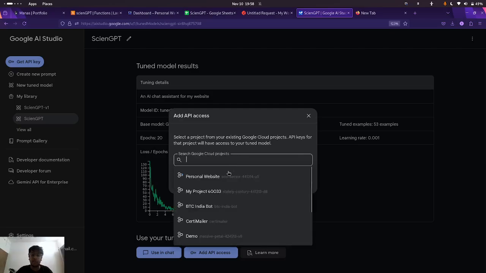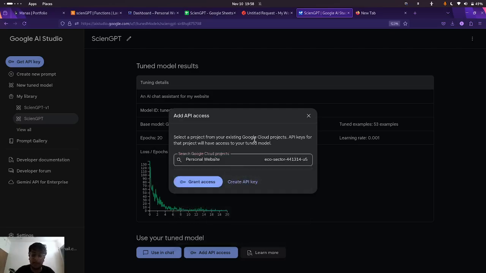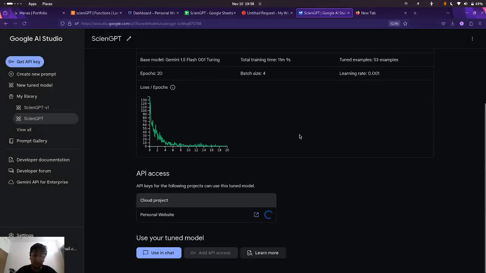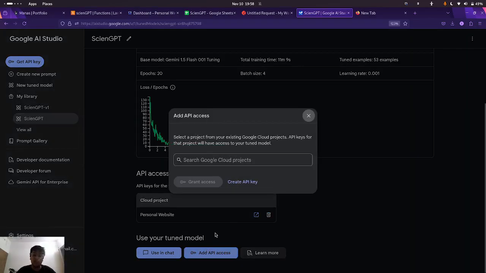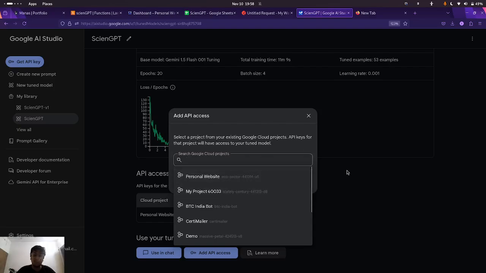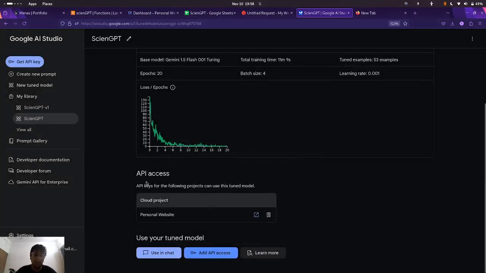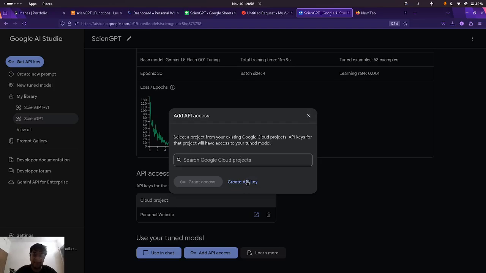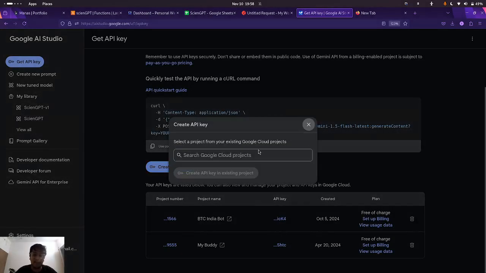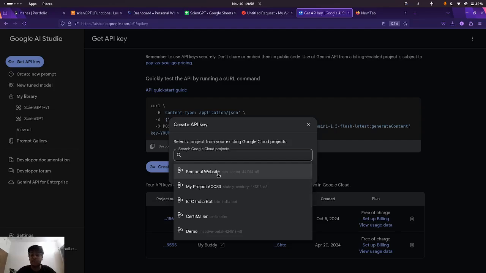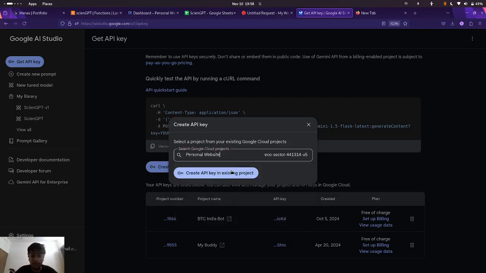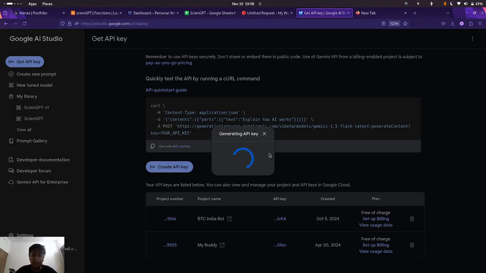Get API access. Give access to your Google Cloud project, that is, grant access. Now the access has been granted. So you need to create an API key. Go to add API access, create API key. Select the same project which you gave access to, because only that project will be able to have access to the model you trained. Click on that and the API key will be generated.